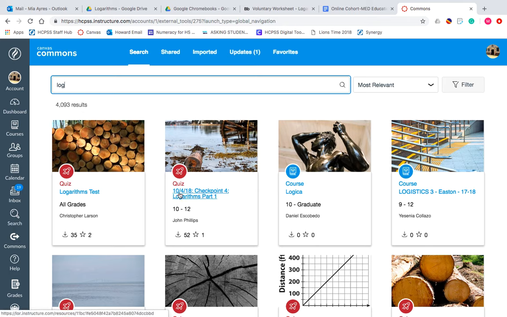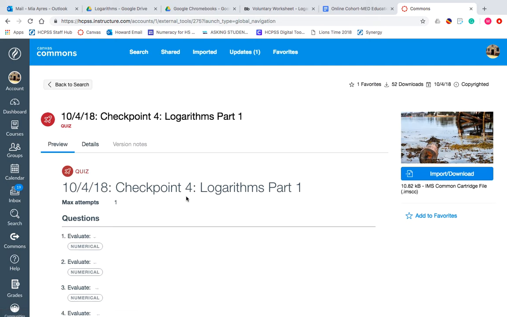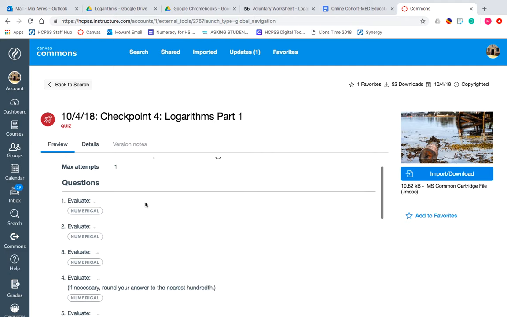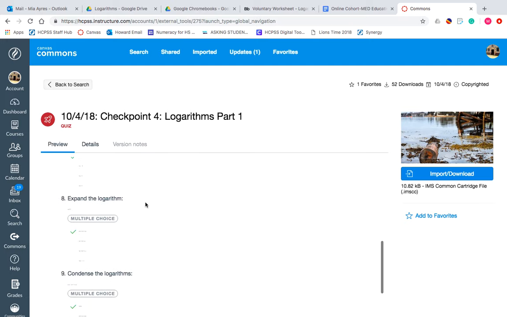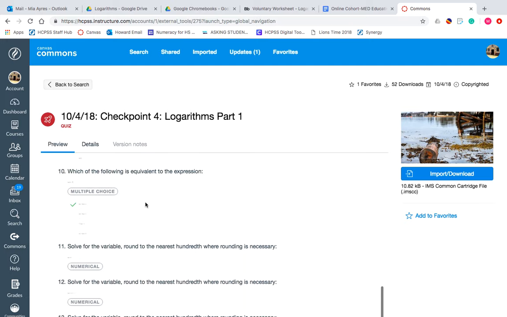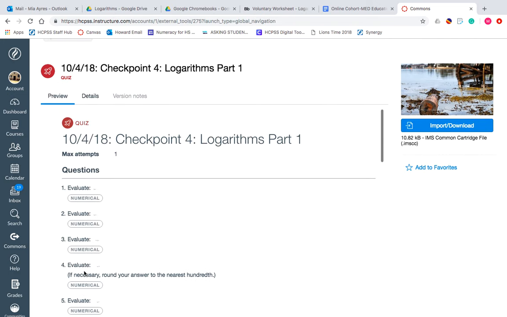It says Logarithms Checkpoint Part 1, created by John Phillips, and there have been 52 downloads and 1 favorite. It's also created quite recently. Let's see what it's all about. Okay. So here you'll be presented with a preview of the quiz. You can normally look through here and see what questions are being asked, as well as how many questions have been asked. As you can see, there are 16 questions.